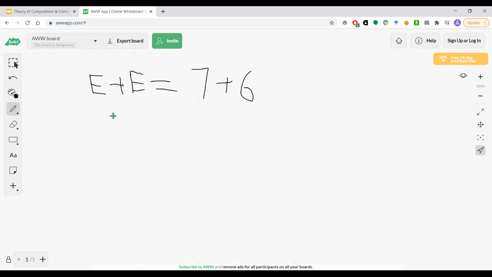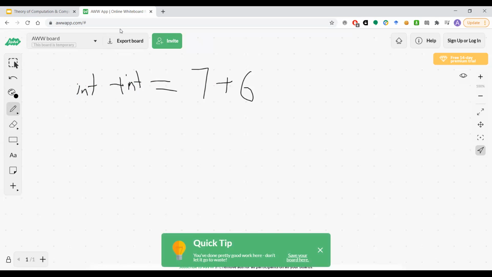So this means that we should use the fourth rule to parse number 7. And we can do the same thing for 6. And yeah, that's how you use a grammar to parse an expression with this grammar.